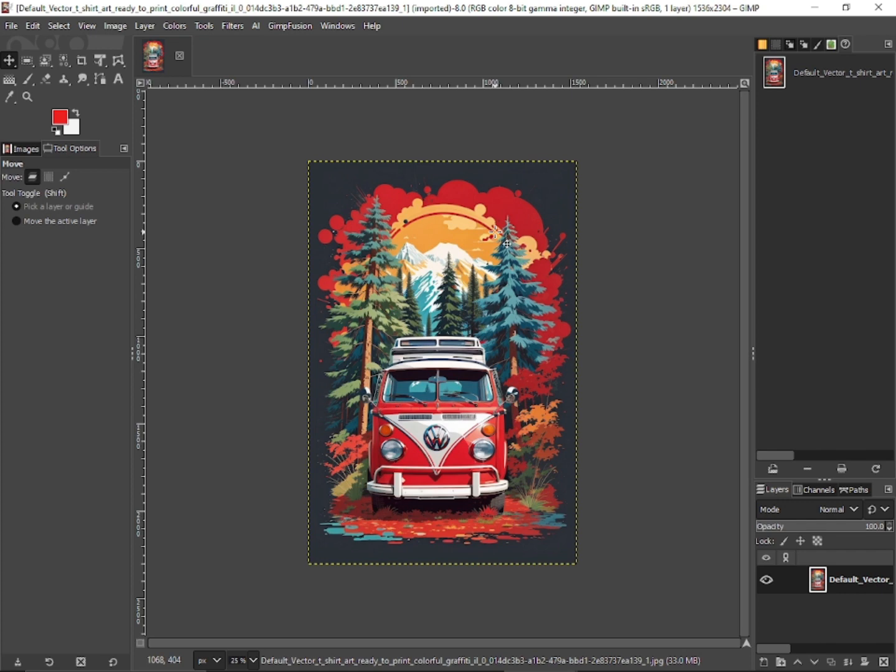And then before I start, I need to mention that GIMP is completely free. You don't have to pay a penny to use GIMP, but you can also donate to them so that they can continue the development. So GIMP is amazing, so I think they deserve it.